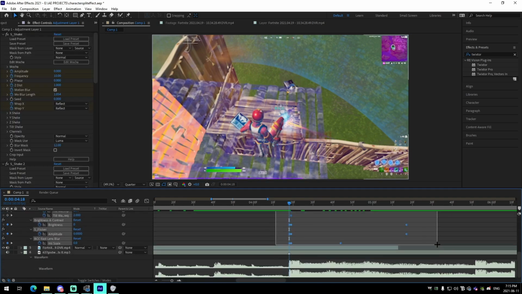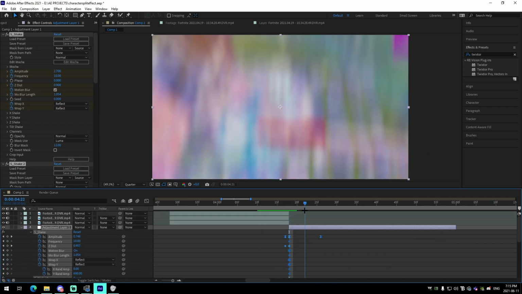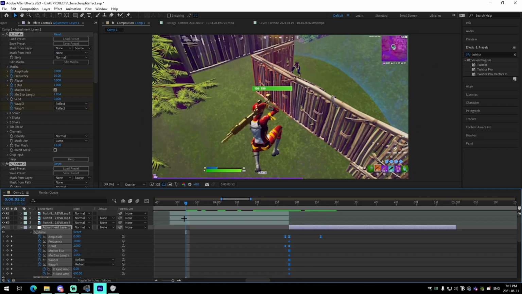So we're just gonna select all the keyframes. We're gonna line it up just like that. And that is actually gonna be our impact, just like that, super, super clean.